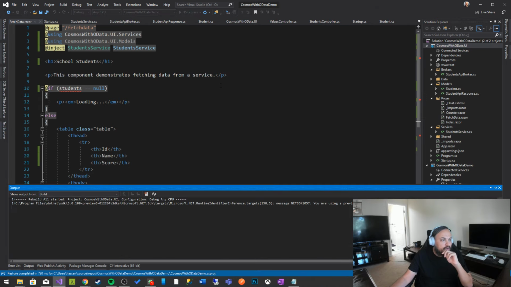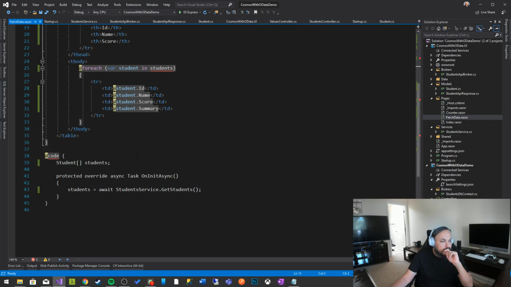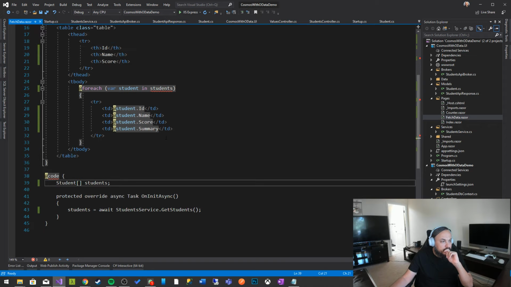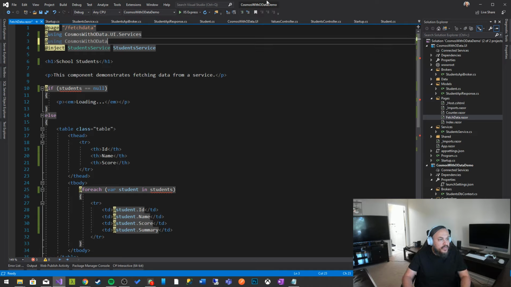Blazor is still angry at us. Let's just do a build and see if it will recognize all that stuff. The name students doesn't exist. Students, I might have misspelled students. Code. Students. Let's see if I did that right. UI. Models.